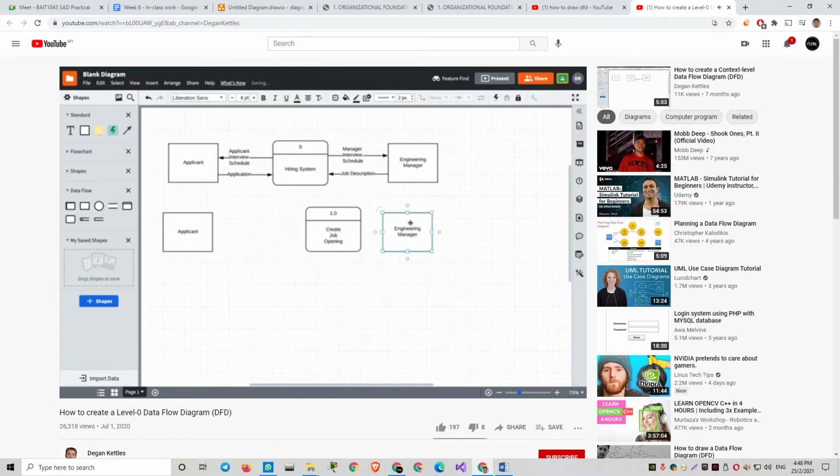opening. And just like the other one, I am going to add the data. The data flow is going to be, and I have to double click on there, job description. And when the engineering manager creates the job description, it actually gets put into a database. So I'm going to go over here to the data store symbol and add that to the diagram. And I'm going to call that the job database.